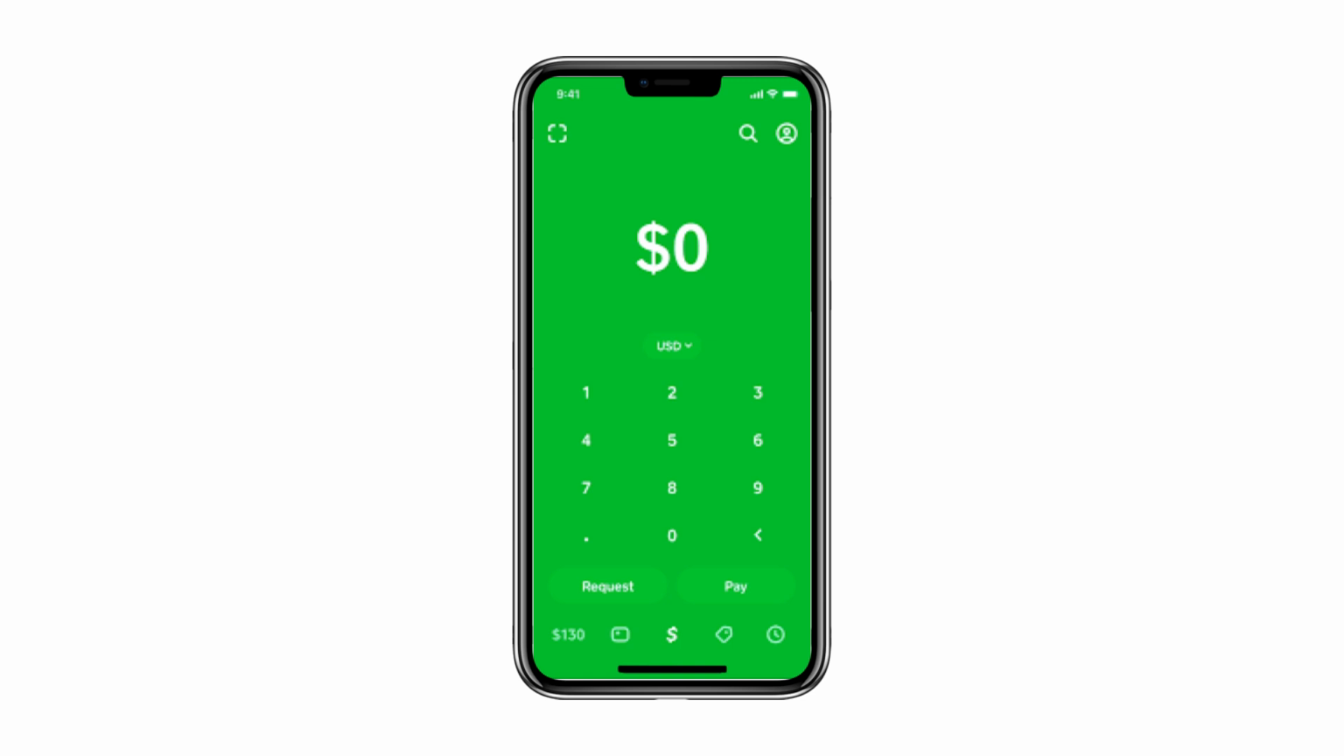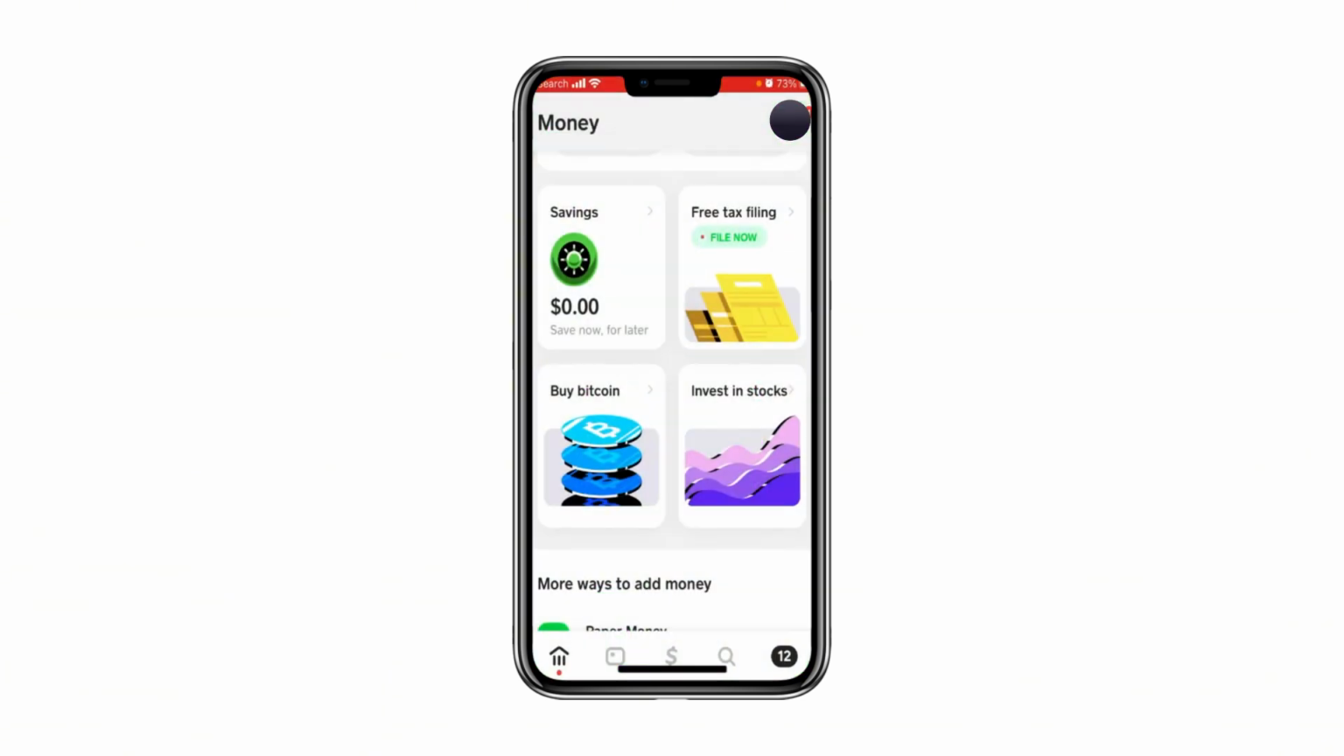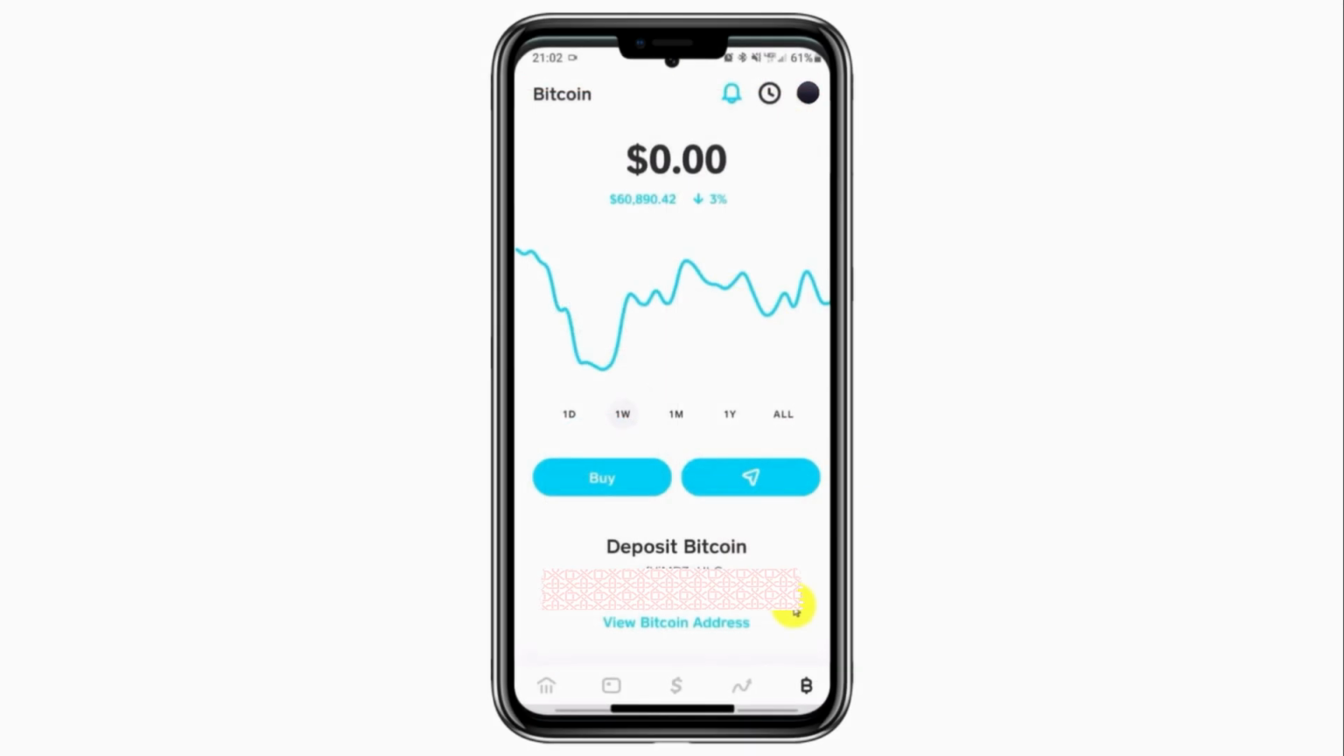To start, open your Cash App on your mobile device and ensure you're signed into your account. Once you're in, look at the bottom left corner of your screen and tap on the amount icon. This will open up a menu with various options. From here, locate and tap on the option labelled Buy Bitcoin. If you already have Bitcoin in your account, you'll see your current balance displayed at the top. If your balance is zero, you'll need to purchase some Bitcoin before you can proceed.